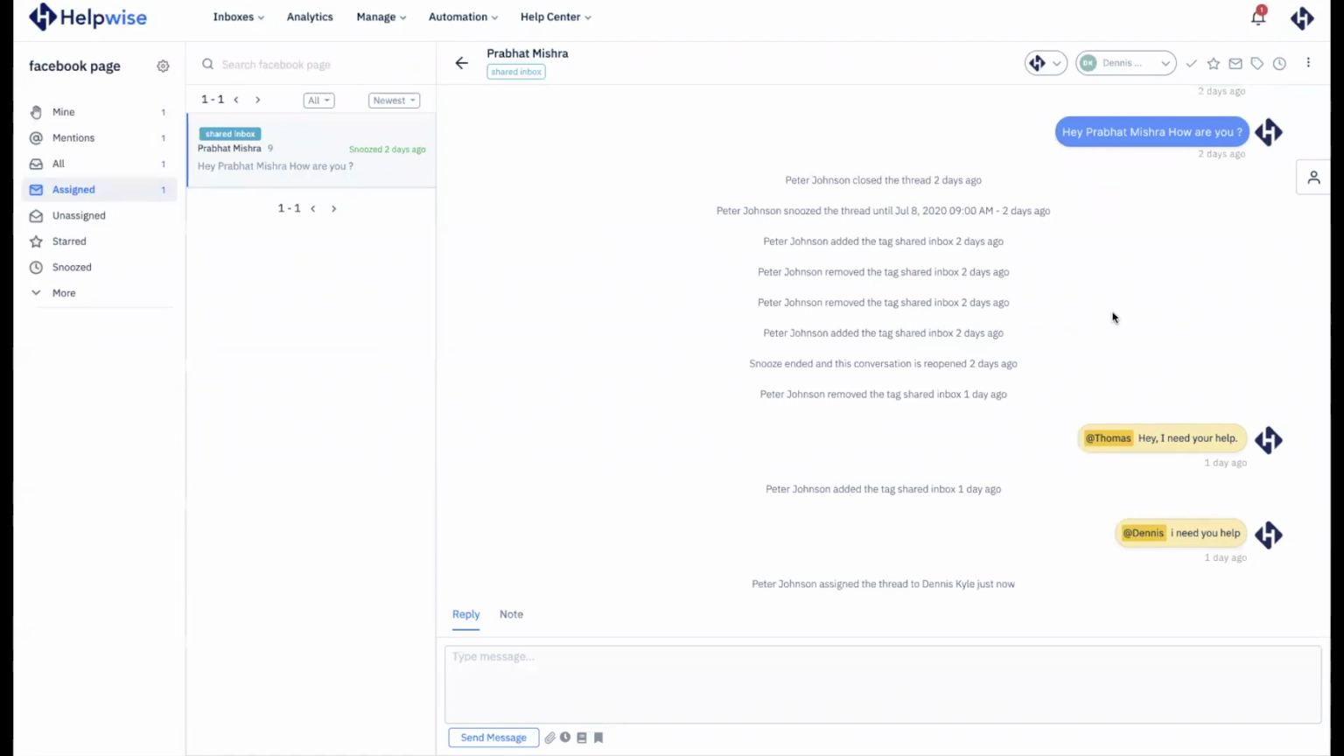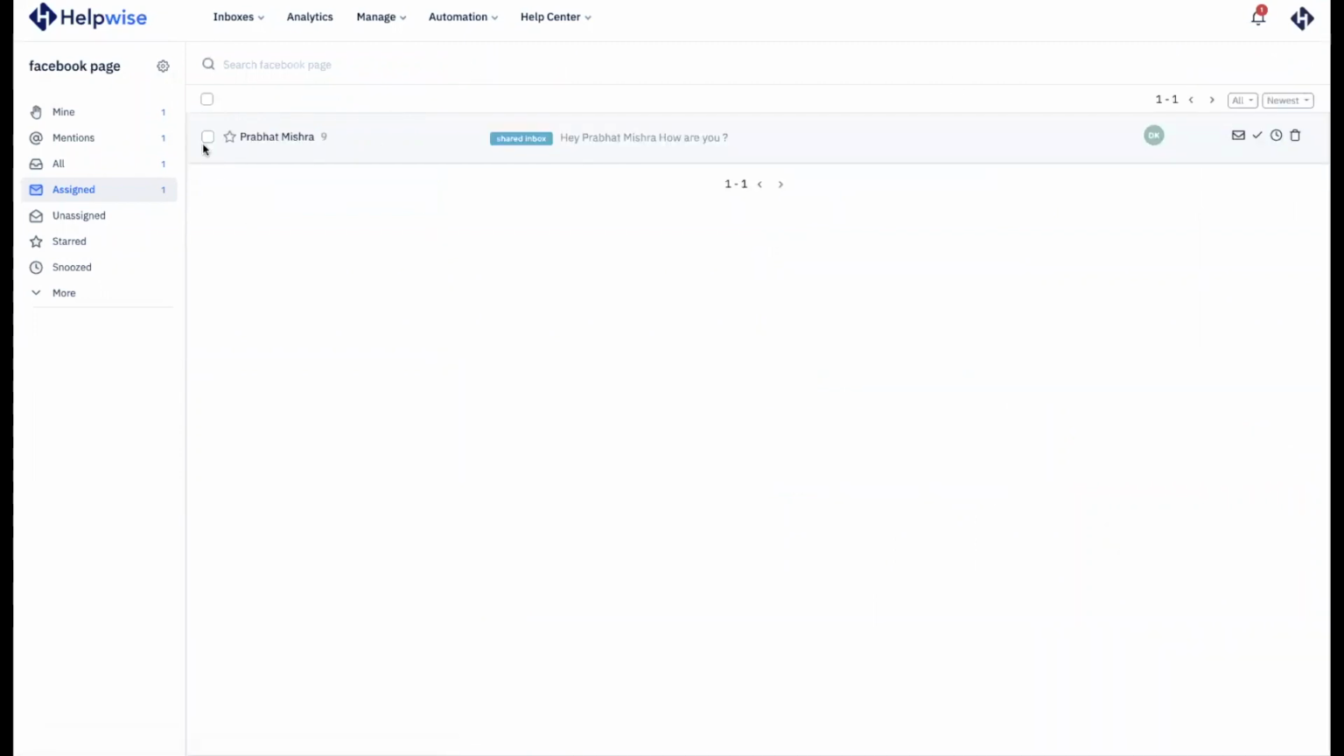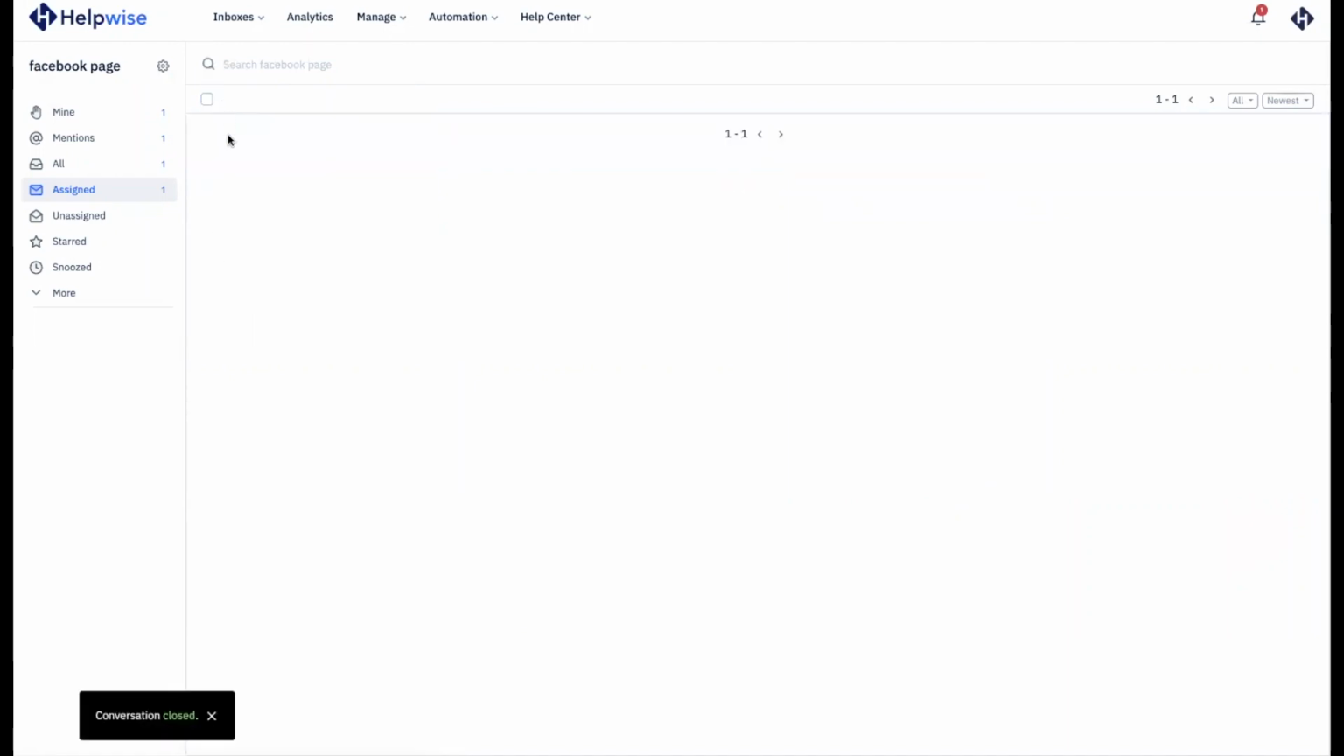Okay, so he meant status closed. How you can close the conversation. So for closing the conversation, you can click on this button to close the conversation. If you want to close multiple conversations, you can select those from here and click on this button, and it will close the conversation and move it to the close section over here.